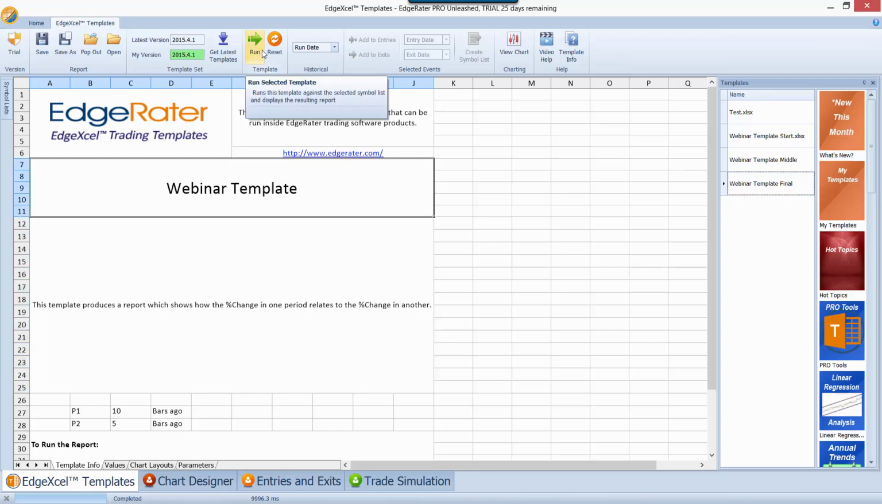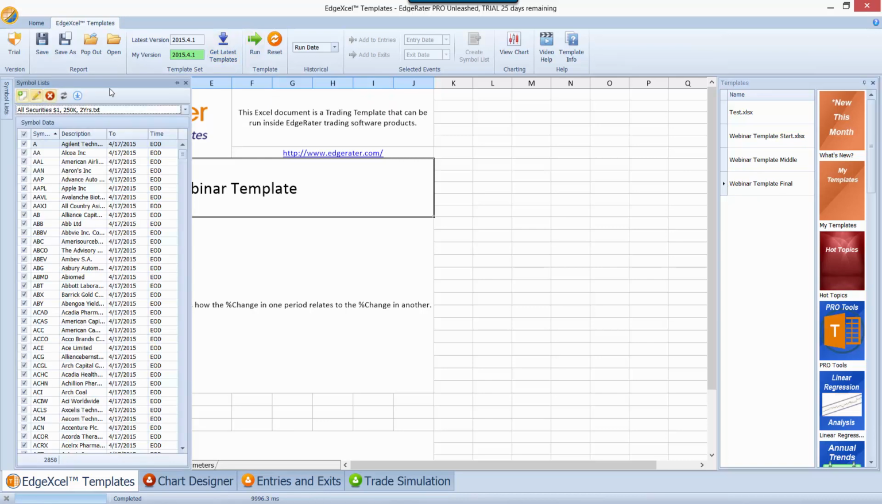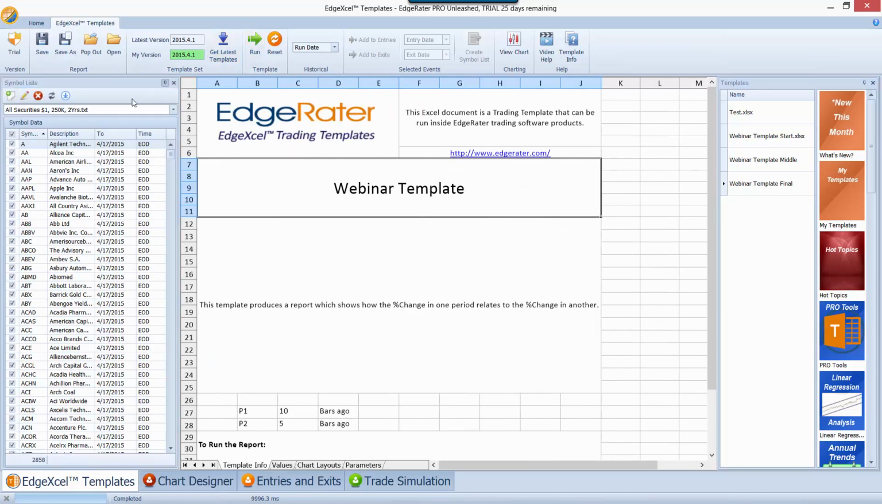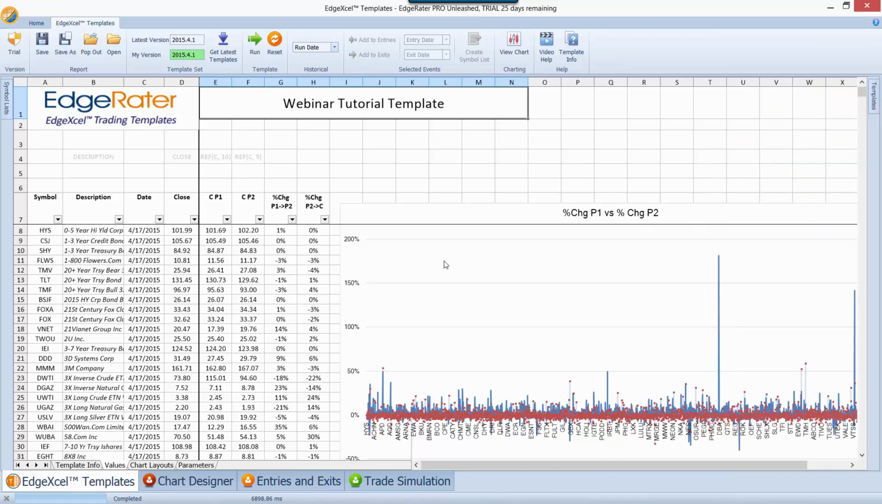After we've built this template this week, you will be able to run it on any symbol list. I'm going to choose one here. I'll run this on all securities between $1 and above and 250,000 shares. Just hit run on that, and you'll see what we're going to get at the end of this tutorial. If you follow through, this is what you'll end up producing. And let me explain a little bit about what this is showing.